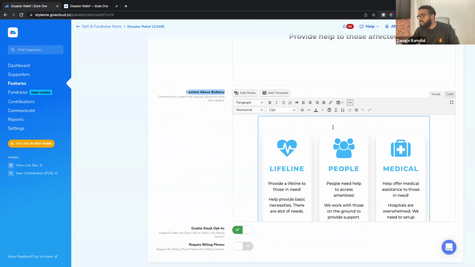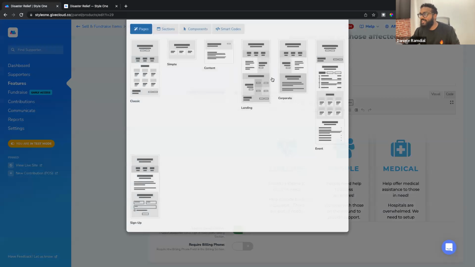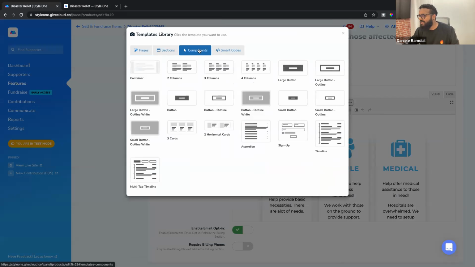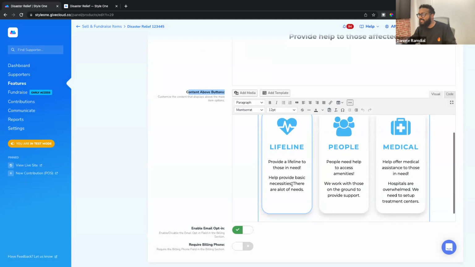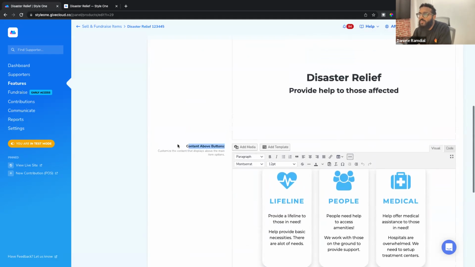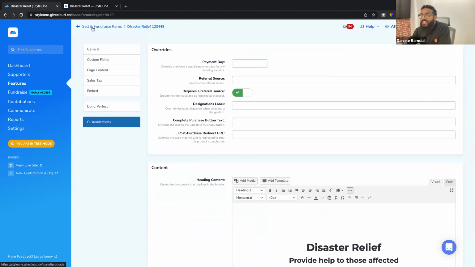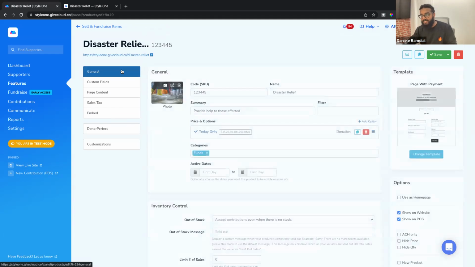And the way we've added this is by using the templates which are available in Givecloud. So add template, and then we went to components, and we're using these 3 cards. So we just dropped in the 3 cards, and then just changed the images and the text that shows up there. So fairly straightforward to put that in. So that's it for your campaign page item.